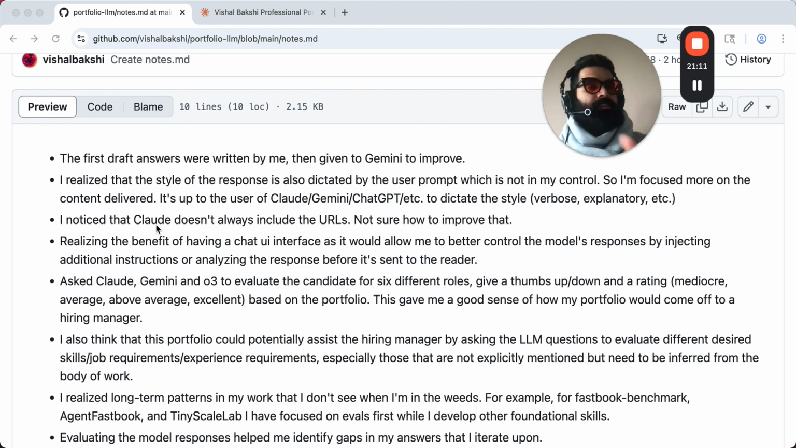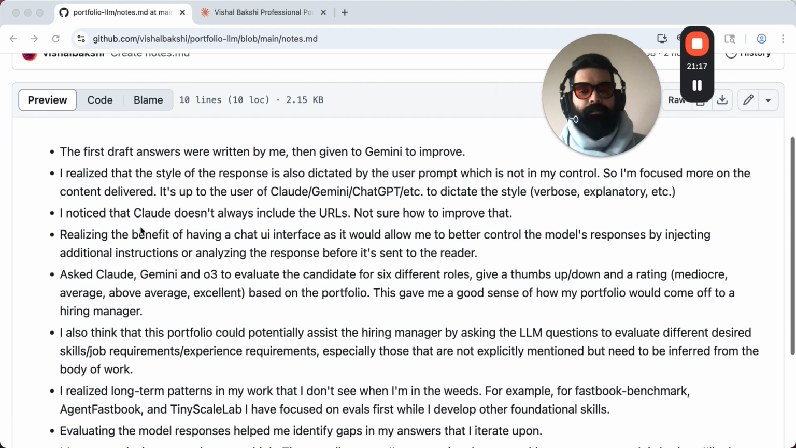Maybe it analyzes the response and decides whether to give another response, etc. All the things that could come with a chatbot.